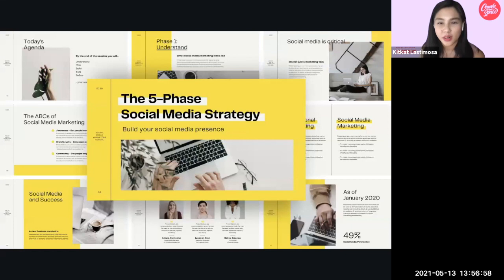Here's a more modern approach that you can probably use for work. I personally really like this one. It's really clean, really beautiful, and looks really professional. But of course, we have a lot of fun presentation templates on Canva as well.